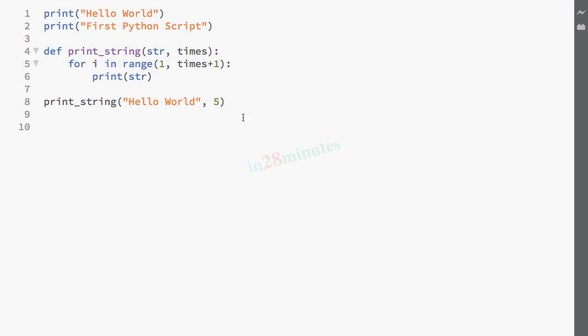As an exercise, try and add a few more methods and try to run those methods as well as part of the script. And I'll see you in the next step.